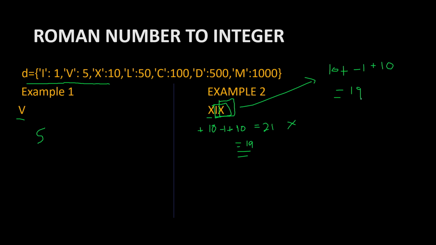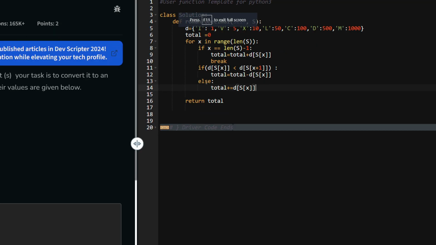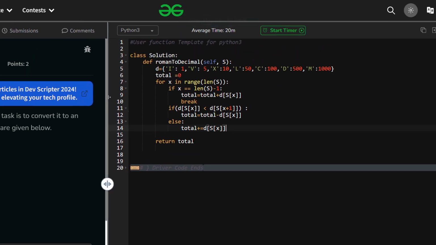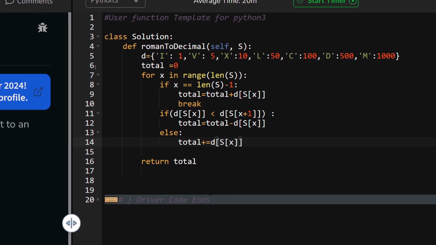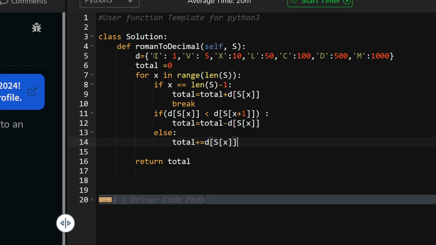Now let's go into the coding section, and once you see the code, everything will be much clearer to you. Now we are inside the GeeksforGeeks website, and you can see clearly here that we have stored the Roman symbols and their values in a separate dictionary D. And we have given total equal to 0. At the initial state we are just initializing total as 0, and now we are iterating through the given string here.